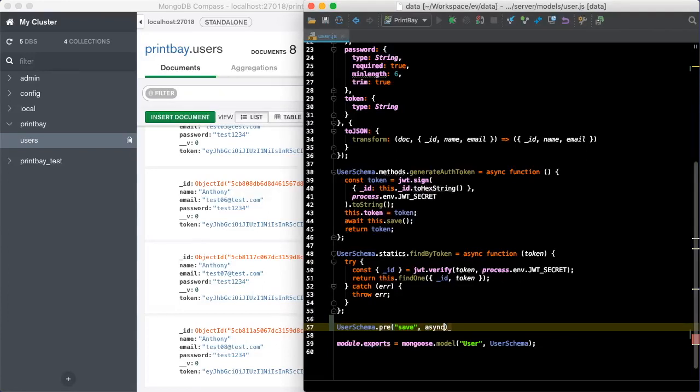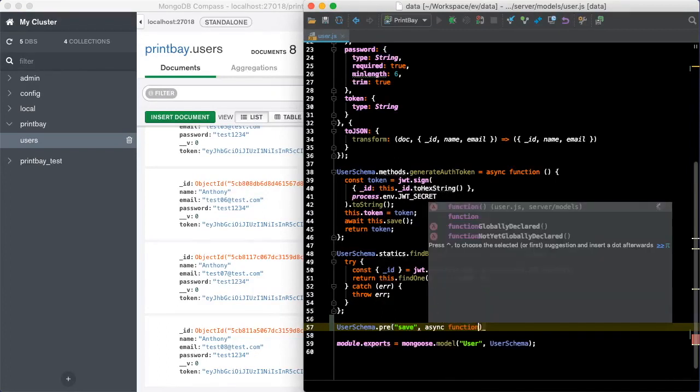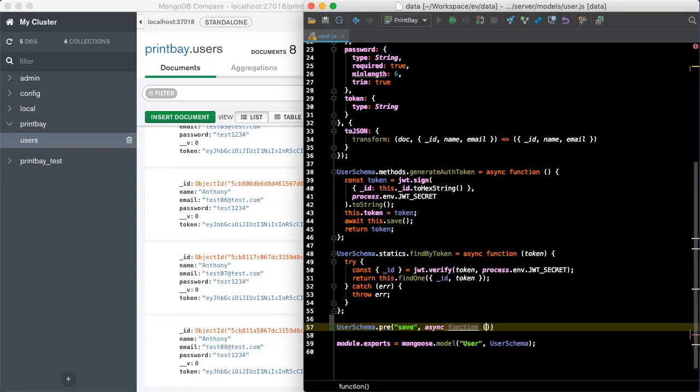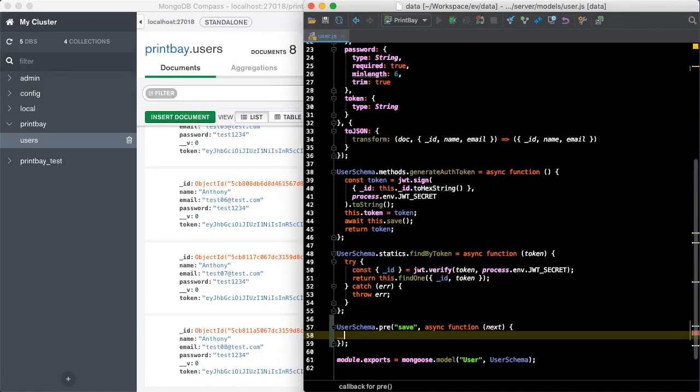So let's create a regular async function, and we're going to pass an argument called next. Much like the middleware that we created in our Express app, the next function must be called at some point in this method or the process will never complete. One thing to keep in mind is that a save hook is going to be called not only when a document is created, but also when it's updated.